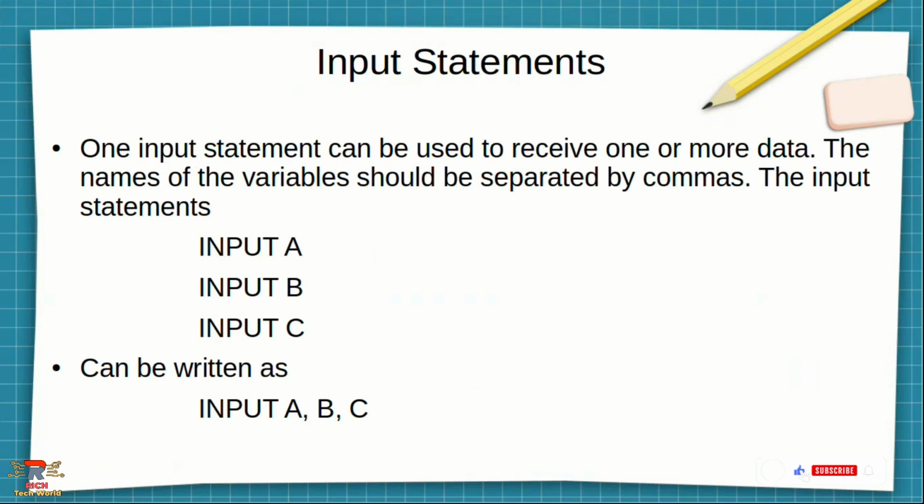And the same here, if you want to receive input for different variables, you could also write them on the same line using just one input command. For instance, if you want to receive data for a, b, and c, instead of writing input a, input b, input c, you could just write input a, b, c. That is going to make your code really short, and you are not going to waste much time on that. So we are actually done with the input statement.